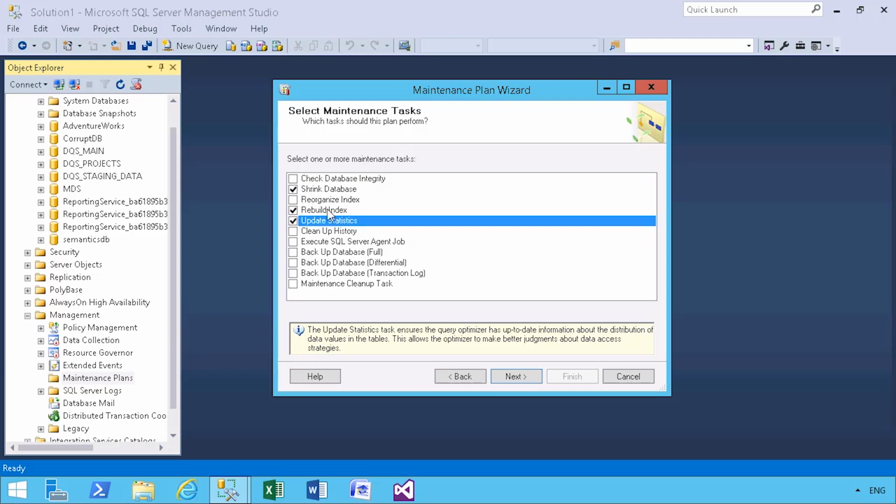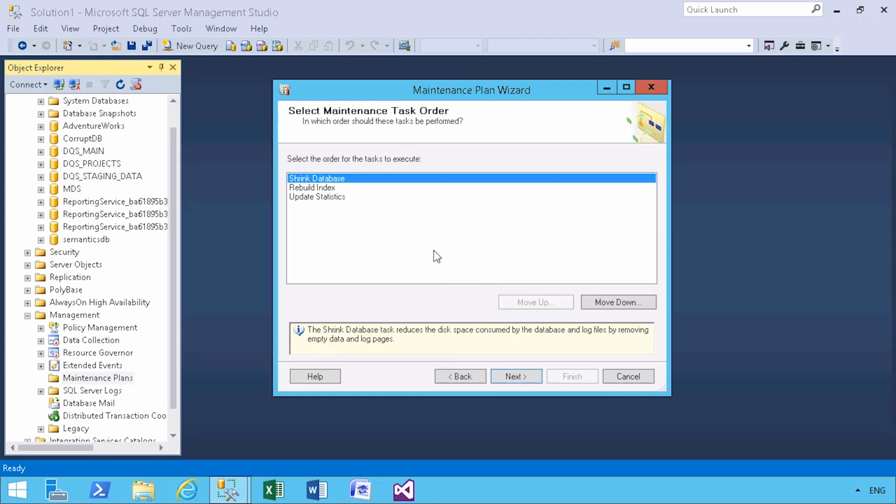Reorganizing indexes instead of rebuilding them. It's a little bit more efficient, but could take a lot longer to do. We can clear up the history, we can execute a job, we can back up the database, we can clean up the maintenance information that's been accumulated over time.